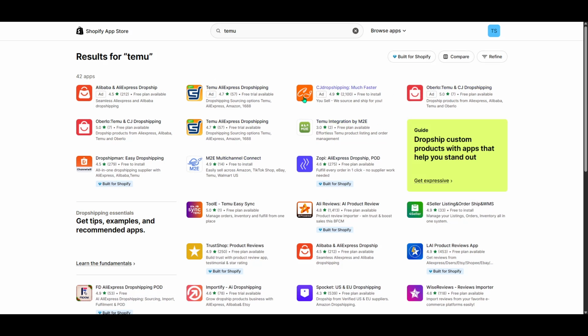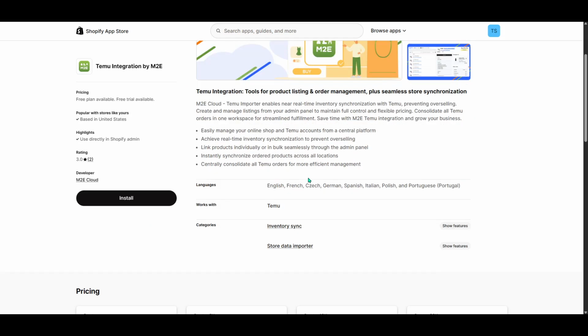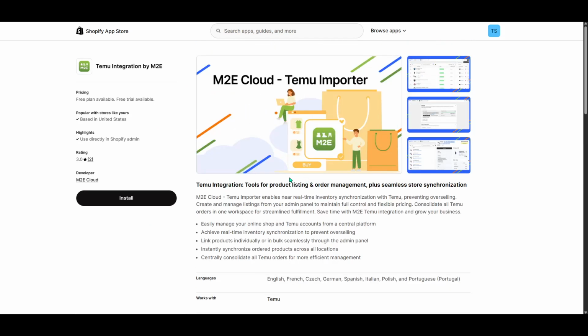It's important to spend a little time here, reviewing the options presented to you, because different apps may offer slightly different features. Some might focus on specific functionalities you need, while others might offer broader integration capabilities. Once you have the list in front of you, your next step is to select an app. Click on an app that seems like it might suit your needs.